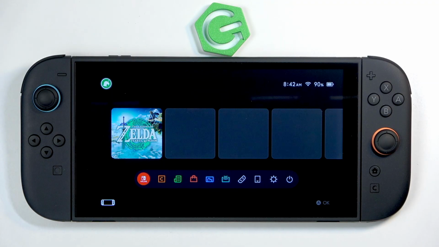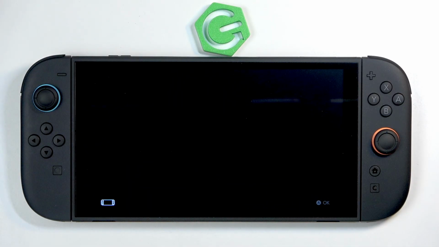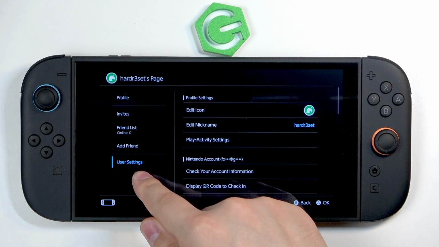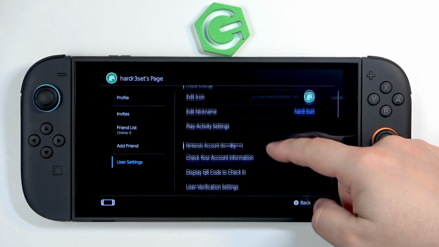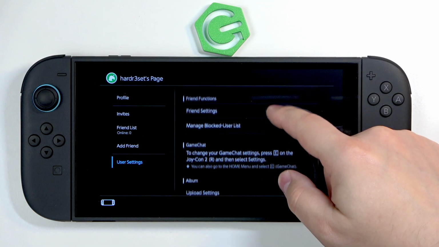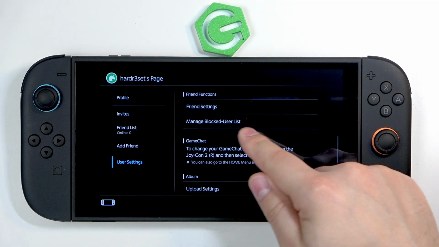First thing we need to do is to open our profile page, and to do it, basically on the home screen find your profile icon and then tap on it to open the profile page. And on the profile page tap on user settings right here and then scroll through this menu and look for the option called blocked list, I believe, or manage blocked list. Oh, here it is, manage blocked user list.